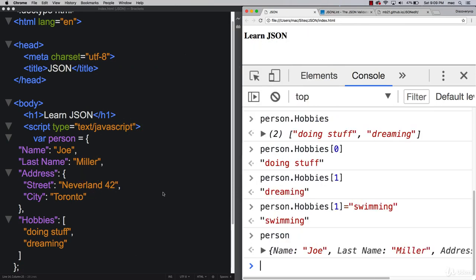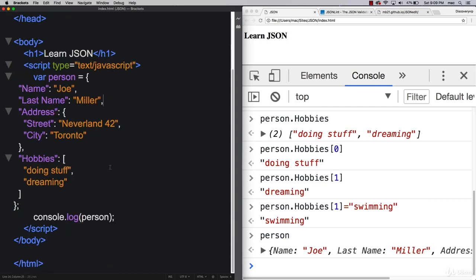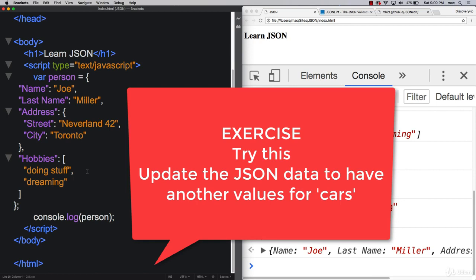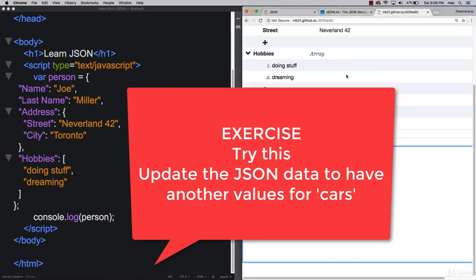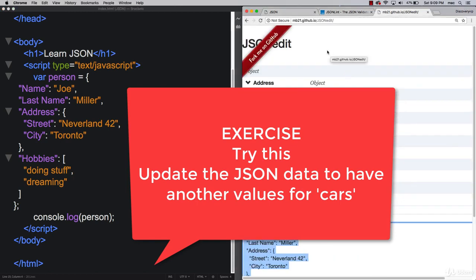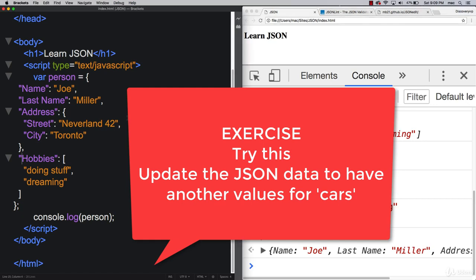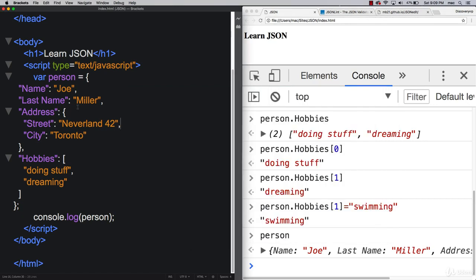So try this out for yourself. Build a more complex object. And the challenge is to add in a value for cars. Now you can do that within that builder here, or you could just build that out from scratch within your console. So let me show you how to do that.